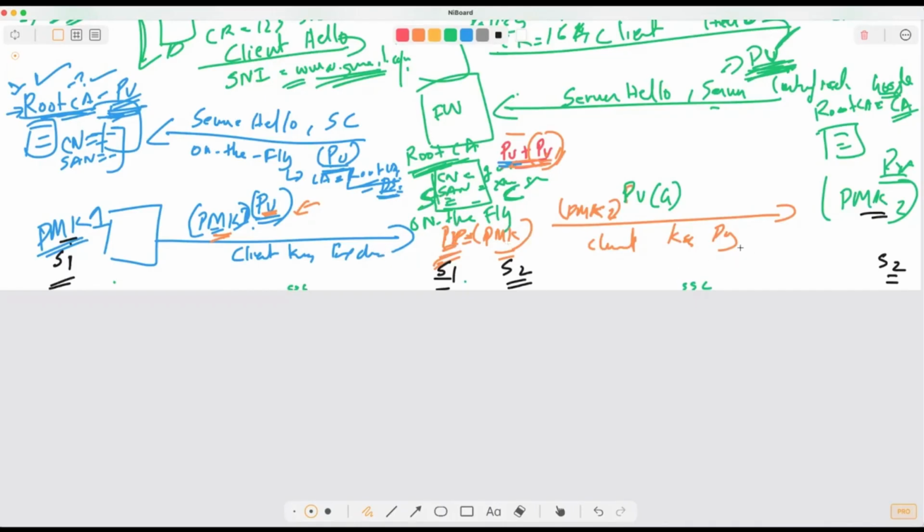And what happens next is, once the session keys are there, the client can send the payload. What is that payload known as? The application data payload is what? The encrypted HTTP GET that you sent.